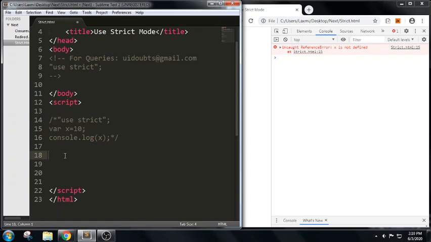Now let us take an object. For example, I am trying to take an object without declaring it. I am trying to write name equals Ramu and location Hyderabad. I am trying to write console.log of x here.